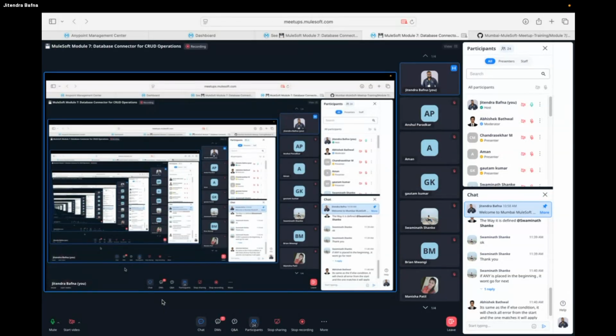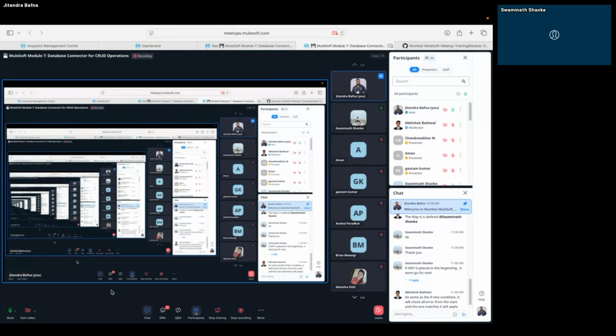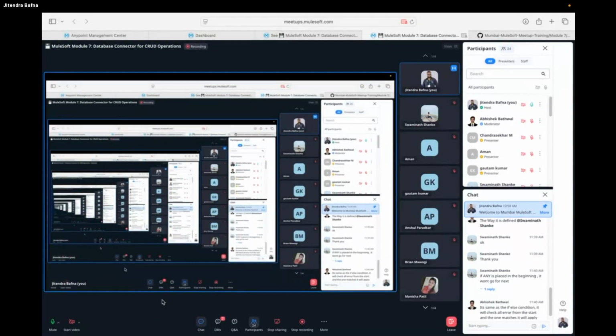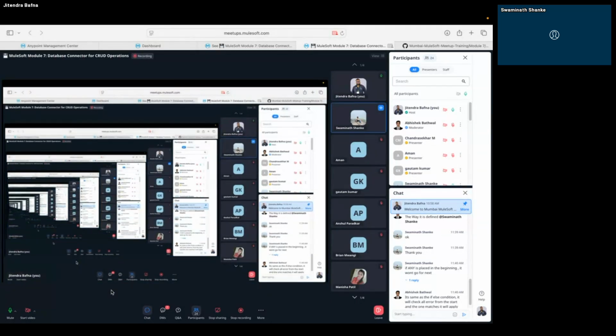If any is placed at the beginning, it will match at the first step itself. Basically, you have to place the any at the end. You cannot place the any at the top. Otherwise, it will be the first match. It will always be a first match, so for any error, it is going to handle it. So any is always placed at the end.